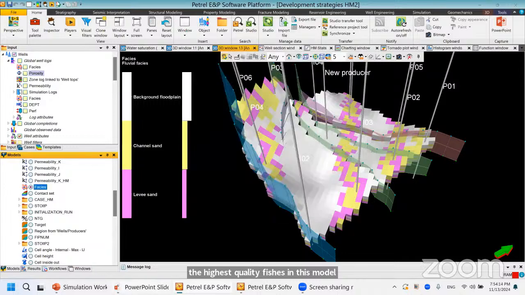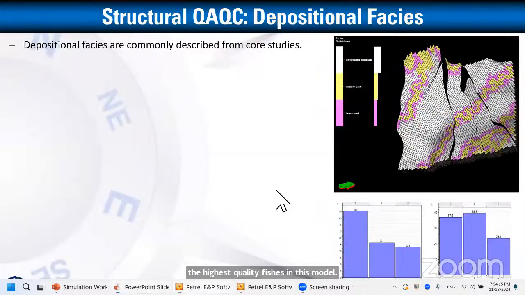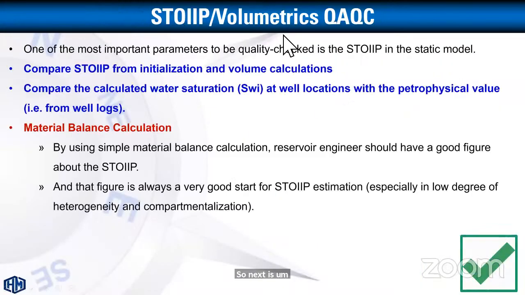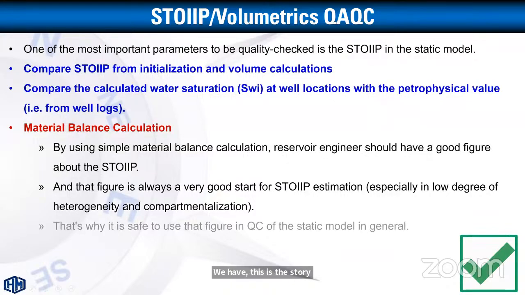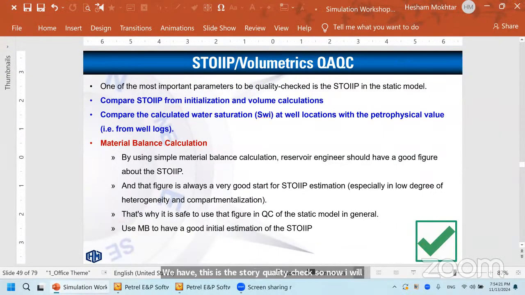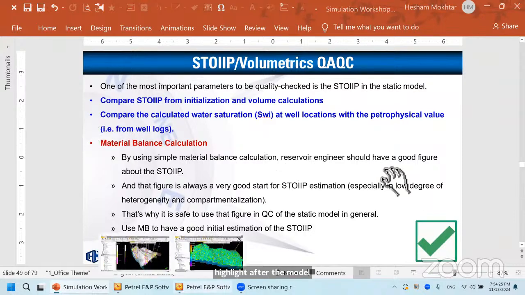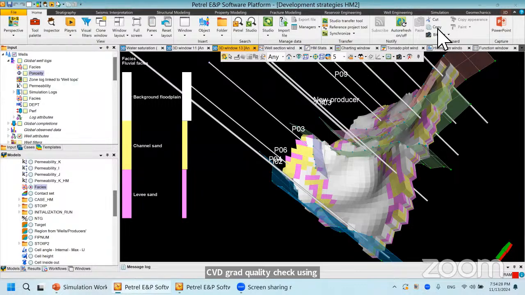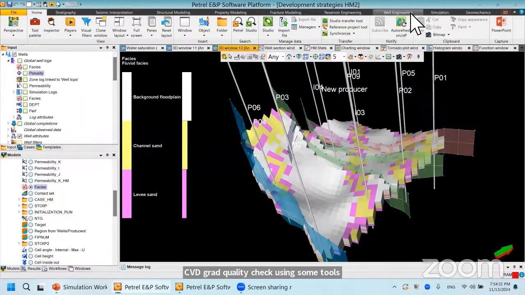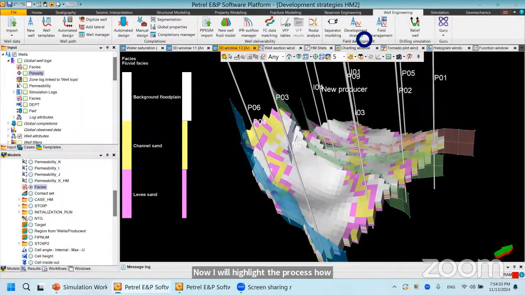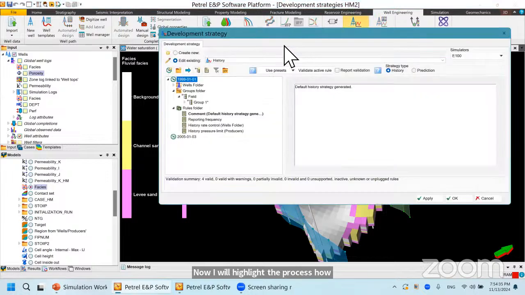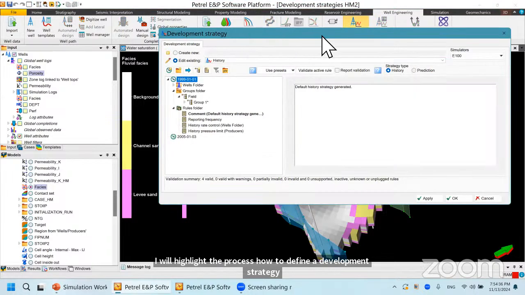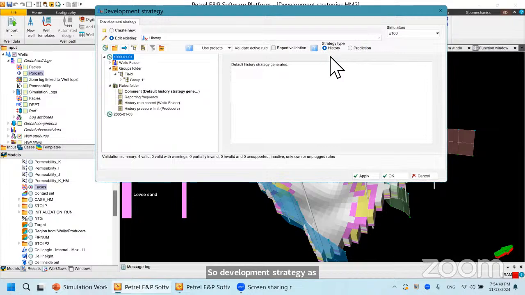So next we have the STOIIP quality check. So now I will highlight, after the model 3D grid quality check using some tools, the process of how to define a development strategy. So development strategy, as mentioned, can be performed in 2 different approaches.